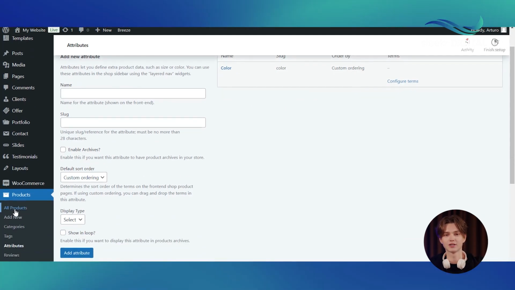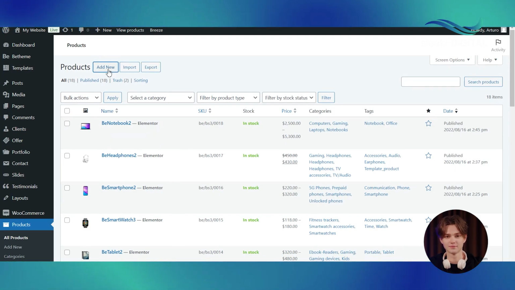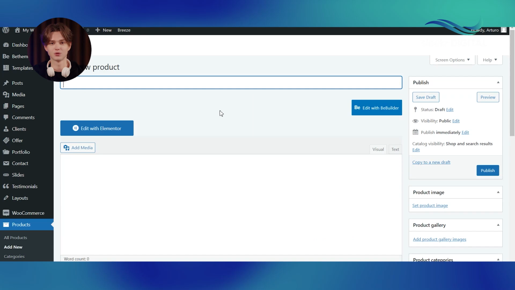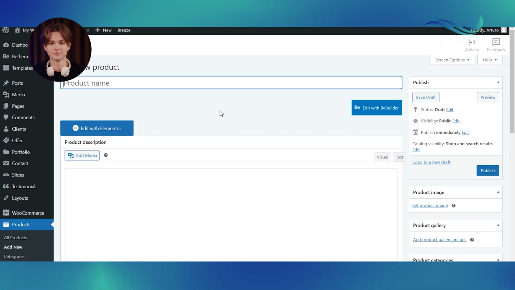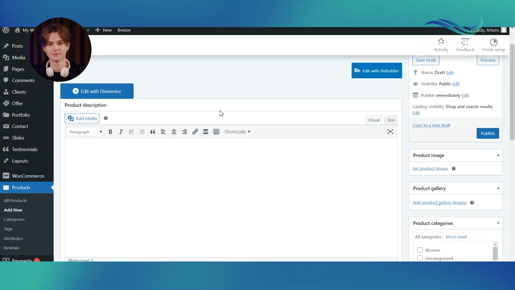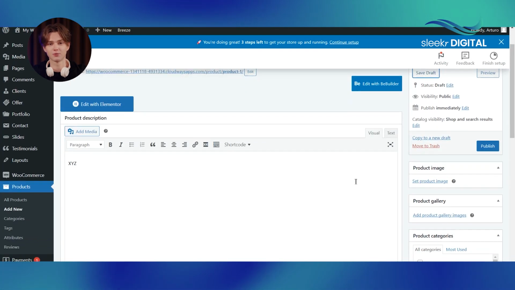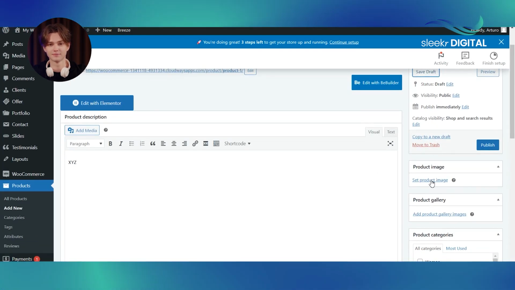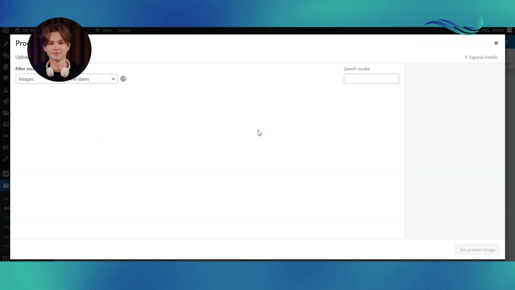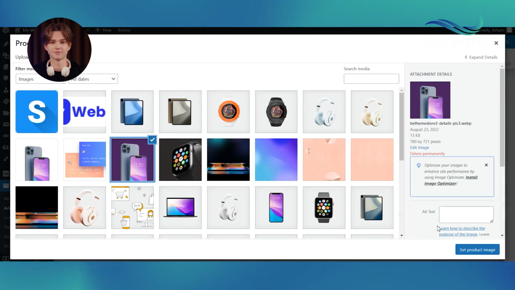Now go to All Products. Click on the Add New button. Write the product title here. Write the product description here. On the right side, you can see the product image. Select the product image, select any image you want, and set the product image.